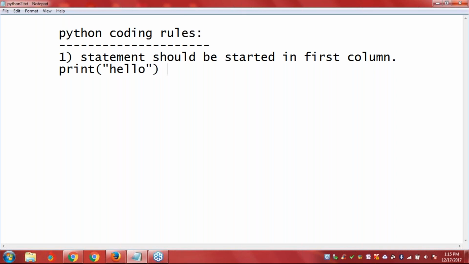Print hello, valid. Print hi, this is invalid, because the statement is not started in first column.